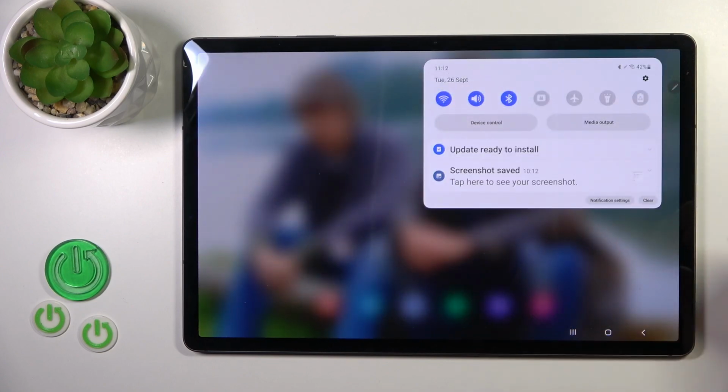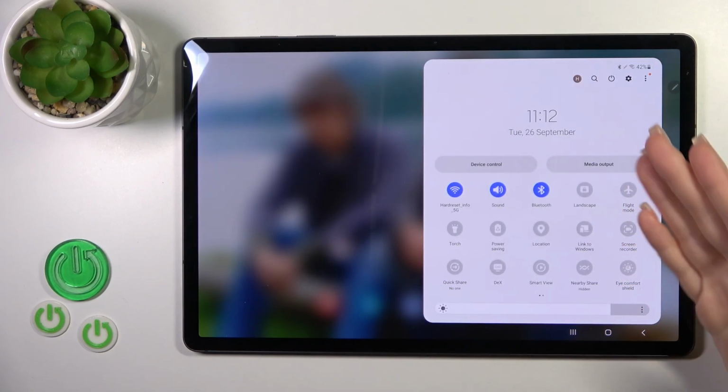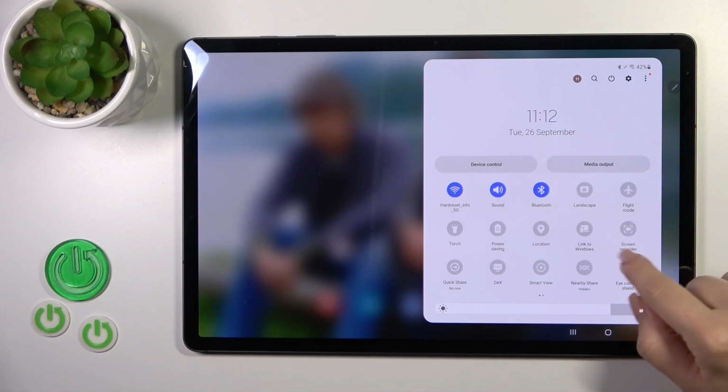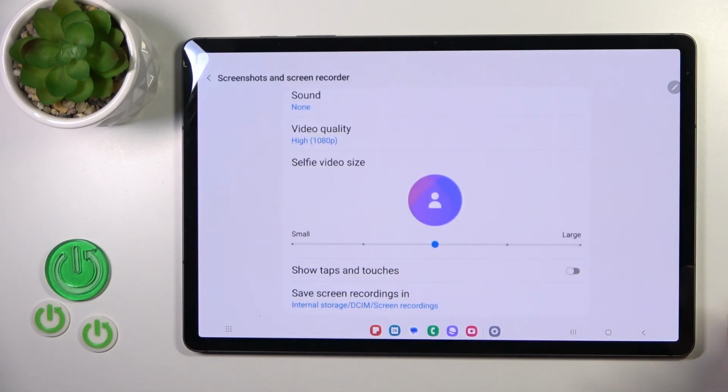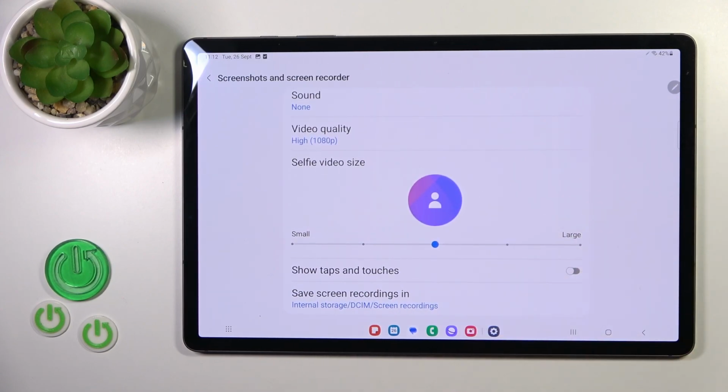So we've got one more way we could launch screen recorder settings. Just open first the control panel, find the screen recorder icon, hold it for a while, and after that you'll launch the screen recorder settings.